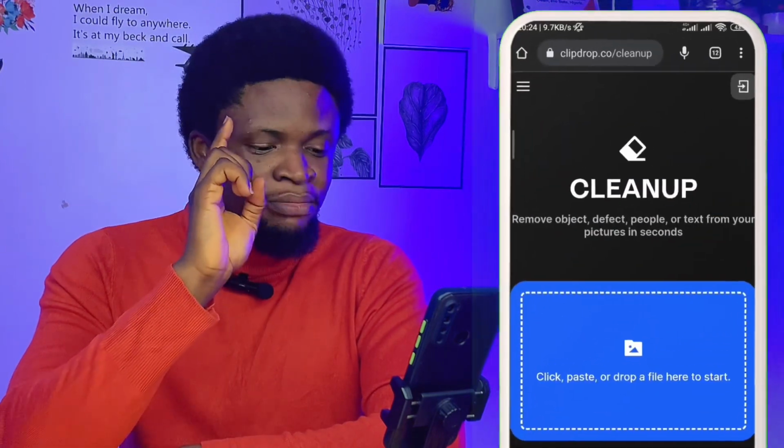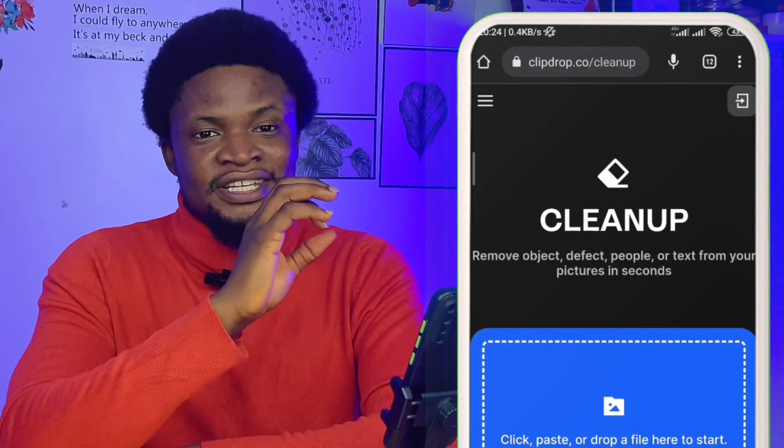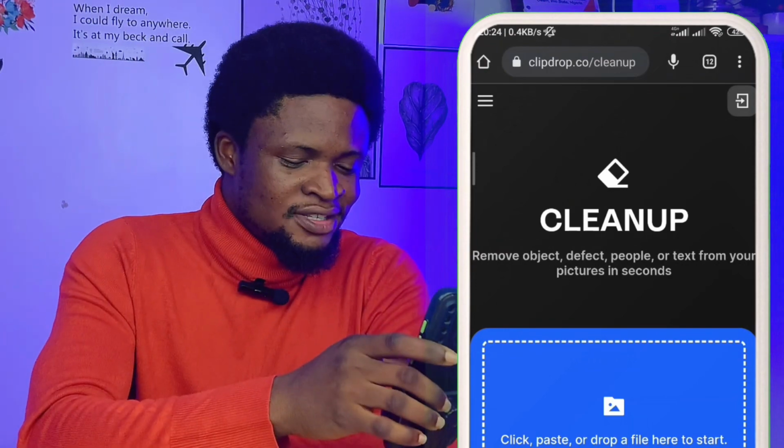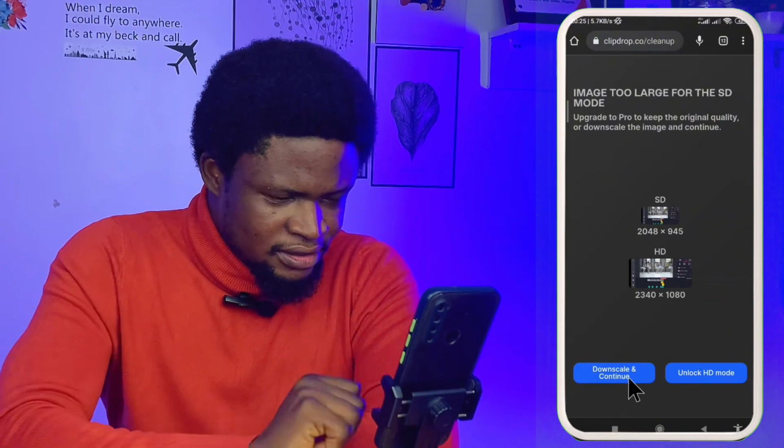Okay, so this one is quite awesome, and that's the last one under the image editing category. It's called Cleanup. You can see that it helps you to remove objects, defects, people, or text from pictures in seconds. Let's see how it works. So I have an image right here. I'm going to tap on the downscale.